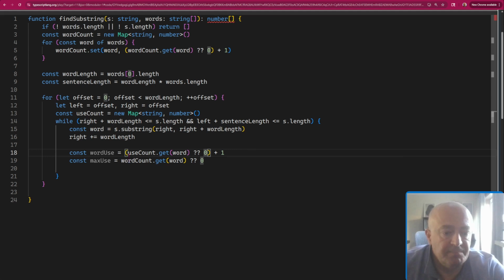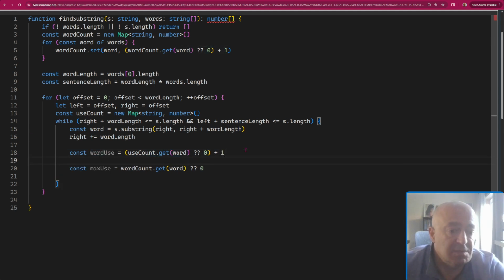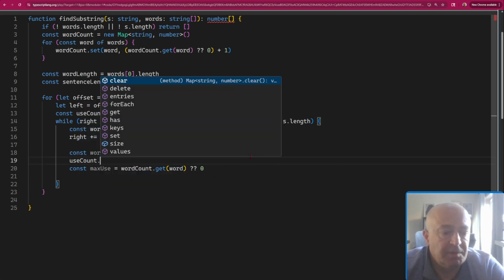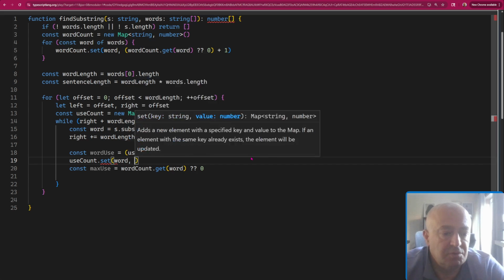So here's what I'm doing. Get the current use, whatever the use we said. I'm going to keep maintaining this use count, so I should be able to retrieve this word's count from here. If it was never used here, then I'll just turn it into 0. Add 1, so this will be word use. But because I said I'm going to maintain it, I have to write this back into use count. So use count set word to word use.